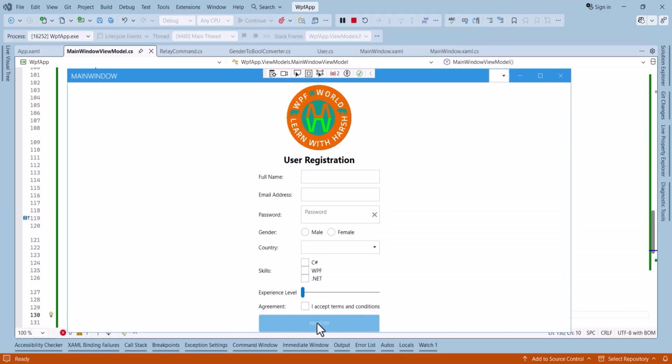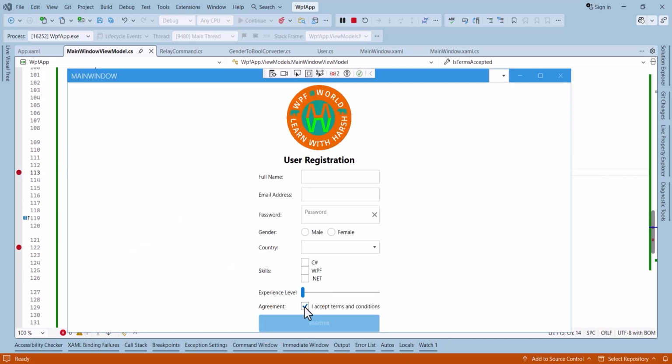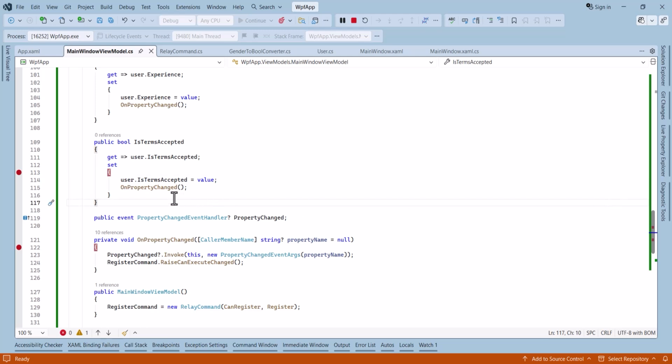If you see here, our register button is disabled. When I check it, then it should enable, but it is not enabling. Why? Let's see. I will add the breakpoint here and then here as well, and let's click on it. We are not getting anything from here. So what is the issue here?